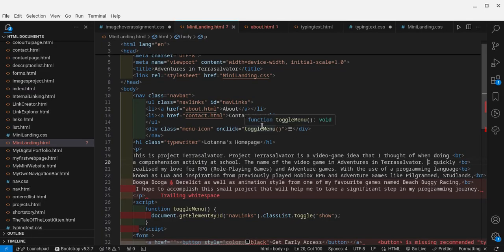We can give toggle menu a function over here, function toggle menu. So when you click on it, which is onclick right here, it gets the element by ID. So it gets navlinks, that's the ID, and then toggle show, which allows you to show everything in the list of the class. This is the class, which is navlinks, and allows us to toggle show the list.